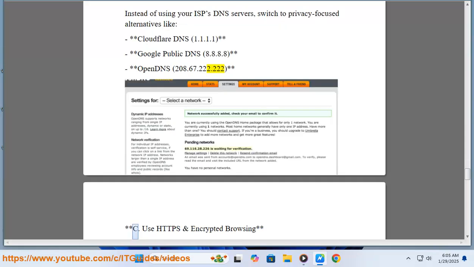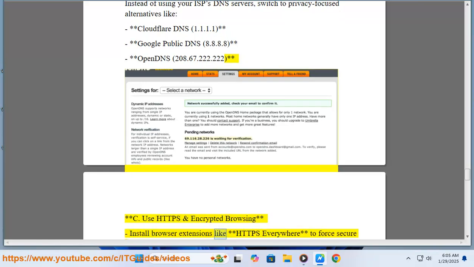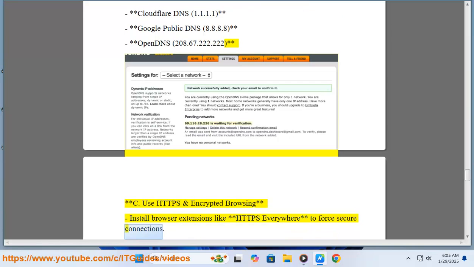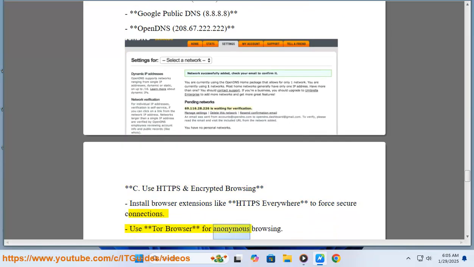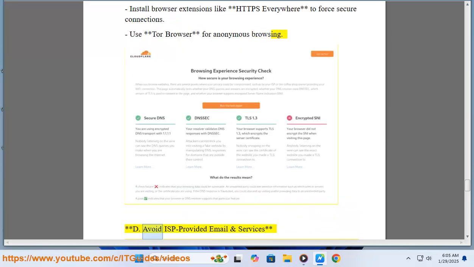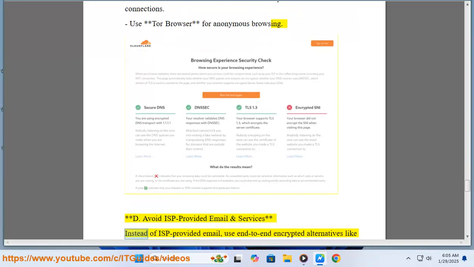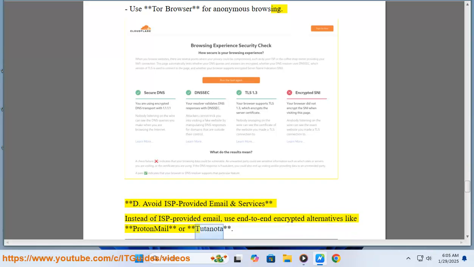208.67.222.222. C. Use HTTPS and encrypted browsing. Install browser extensions like HTTPS Everywhere to force secure connections. Use Tor browser for anonymous browsing. D. Avoid ISP-provided email and services. Instead of ISP-provided email, use end-to-end encrypted alternatives like ProtonMail or Tutanota.